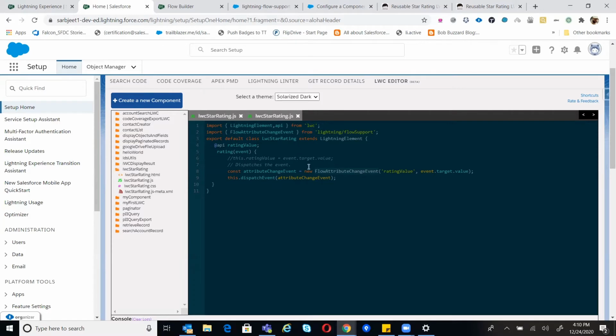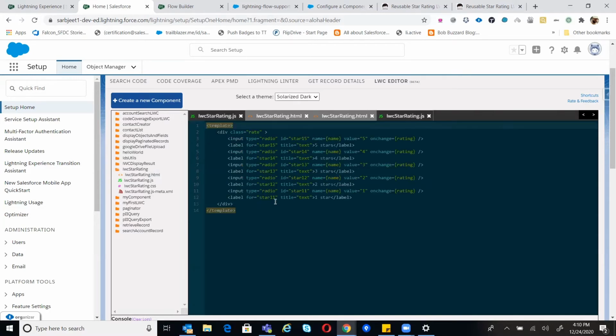Now, in HTML, what have you done? In HTML, we have defined a radio input from value 1 to 5. Once we click on any one of these star ratings, it will call the rating handler, and it will pass the value to the flow variable we have assigned in the flow.